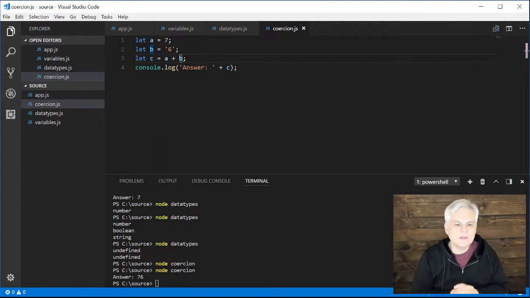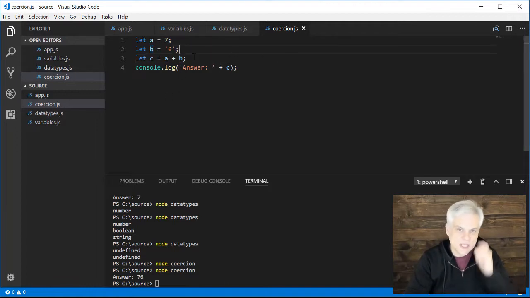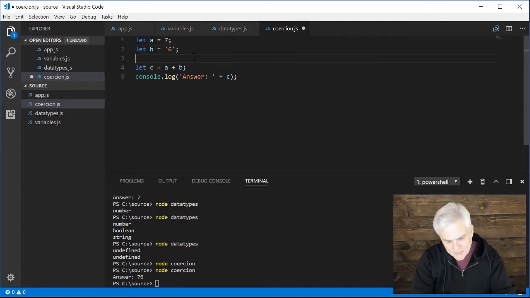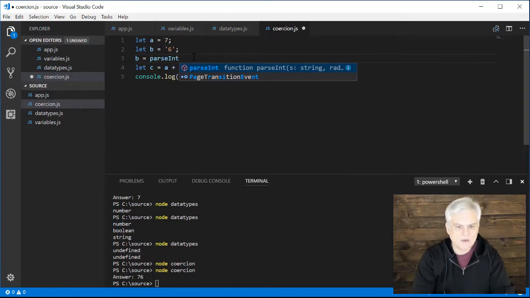Now, what if I really wanted to perform addition on 2 integers? Well, then I would need to take steps to force the string 6 to become a number so that I could then add them together. And so to do that, there's actually a special function that will force that conversion. So let me change this just a little bit. We already have the value b, so I'll just reuse b, and I'll set b equal to parseInt.